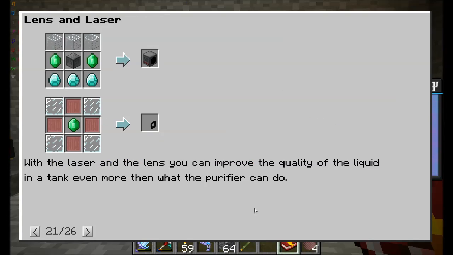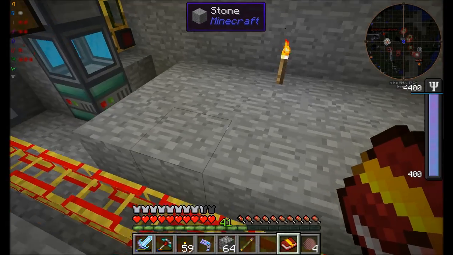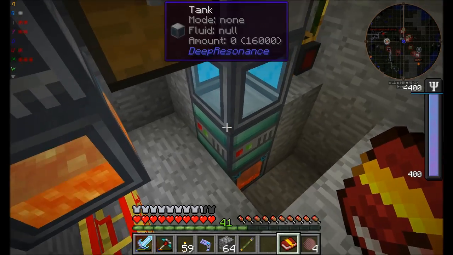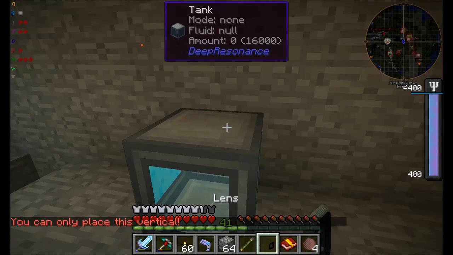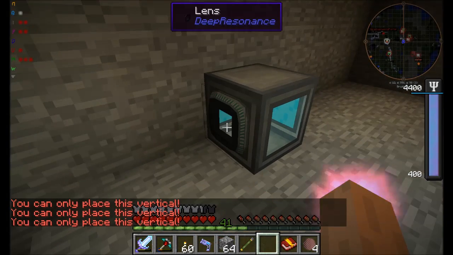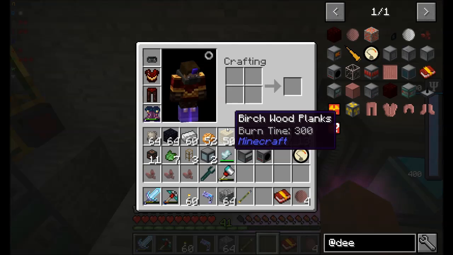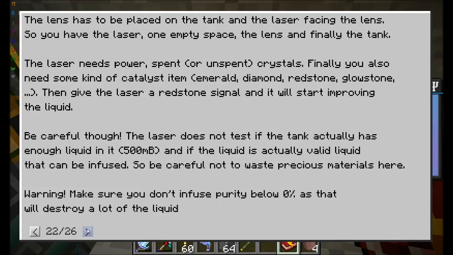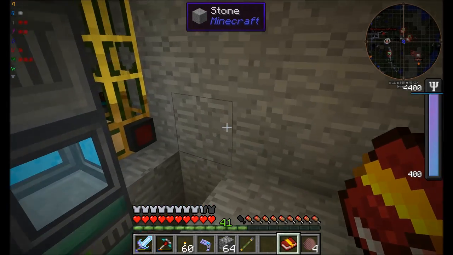So let's look at the book and see what it tells us to do. The lens has to be placed on the tank and the laser facing the lens. You have the laser, one empty space, and then the lens, and finally the tank. Okay. So I'm thinking, let's see, there's the tank. So if I had a tank here, and I had the lens on the tank, you can only place this vertical. What's that mean? Oh. Okay, so it has to be on the side. Okay, that's not the end of the world. Now is the empty space. So the laser would go here. That seems reasonable.